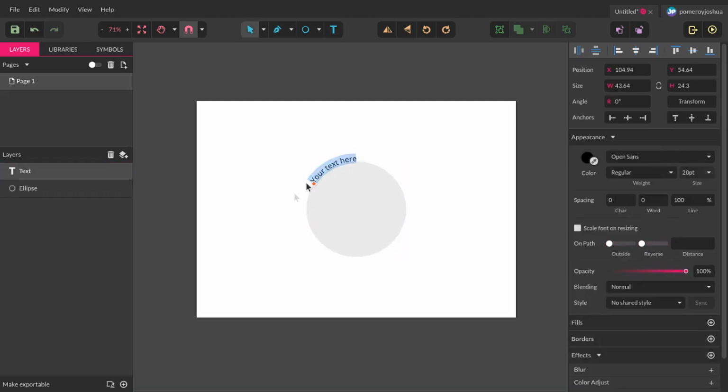And you can see it. There it is. It's on the path. Just as easy as that. That's exactly what I wanted. I can change my font size here. And we can start to see it wrap around.